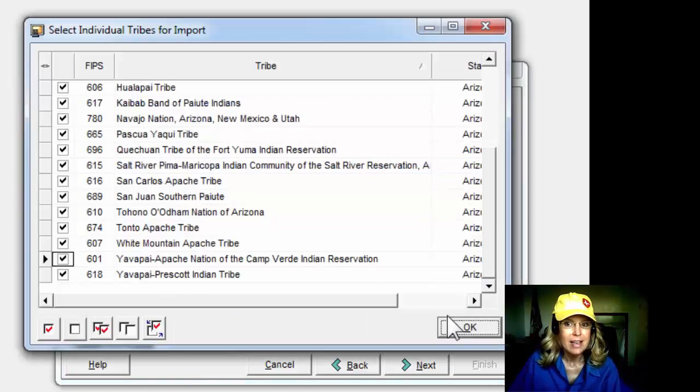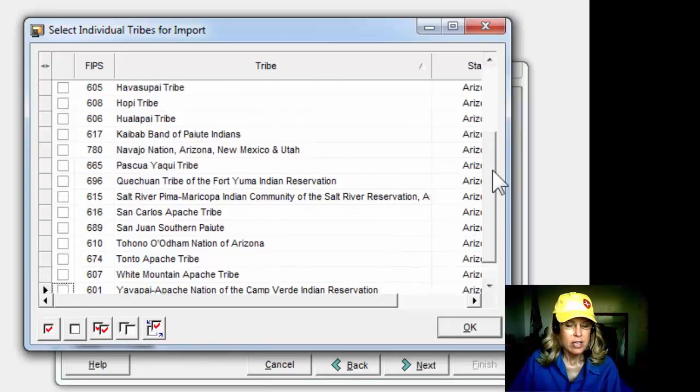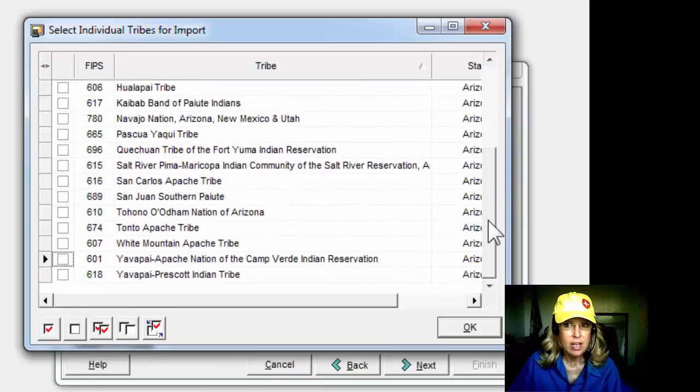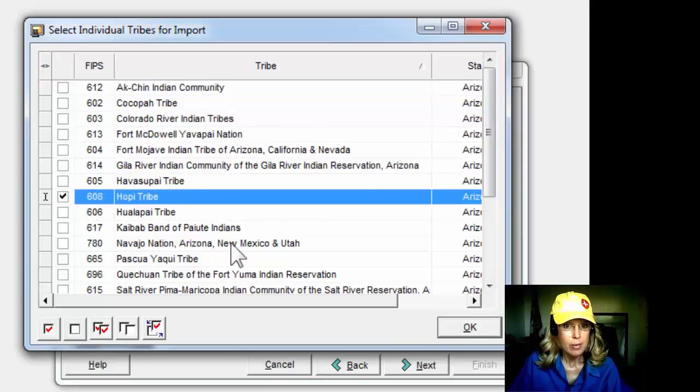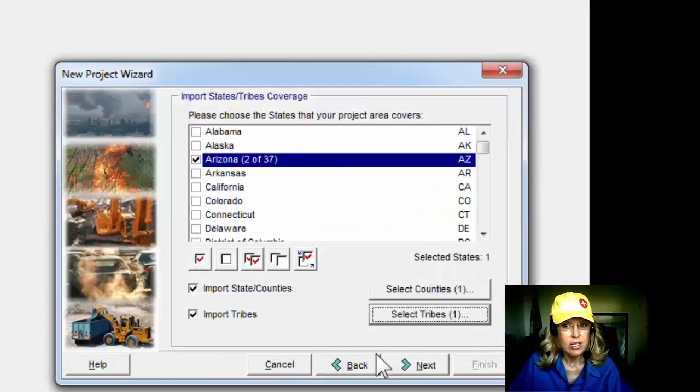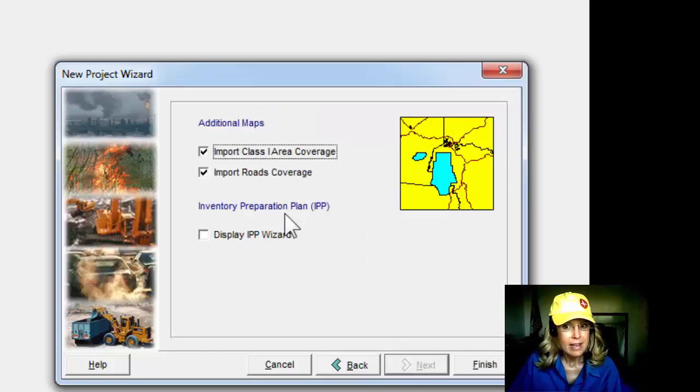I'm going to click select tribes, and then once again, I'm going to uncheck all of these, and the dialog box opens up with this slider over here all the way at the bottom, so I'm going to pull it to the top to see Hopi tribe. I'm going to check that, and then I'm going to say okay, and then next.